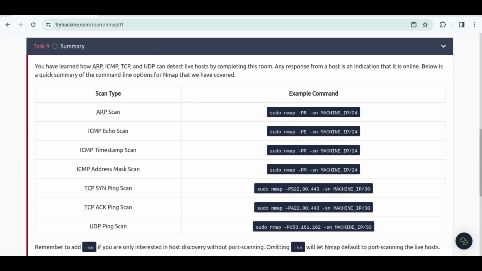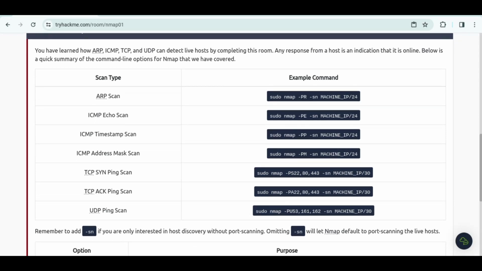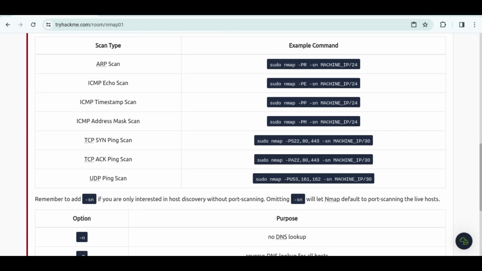You have learned how ARP, ICMP, TCP, and UDP can detect live hosts by completing this room. Any response from a host is an indication that it's online. Below is a quick summary of the command line options for Nmap that we have covered. So I'm not going to go over all of them. I'm going to just let you pause and read up on them yourself.